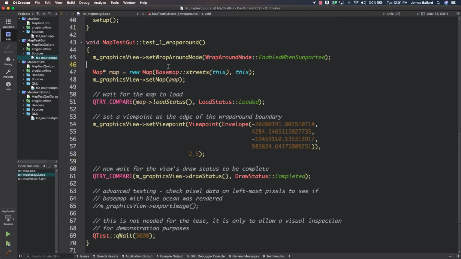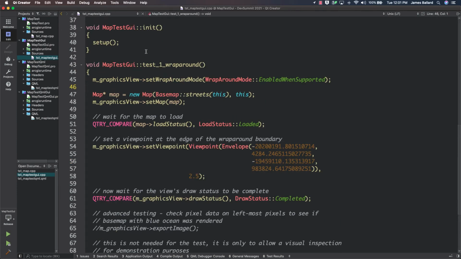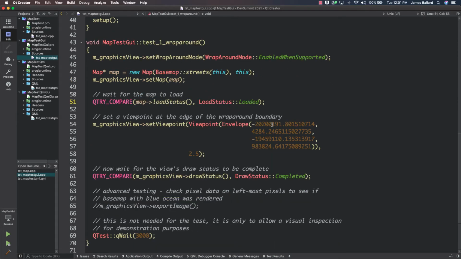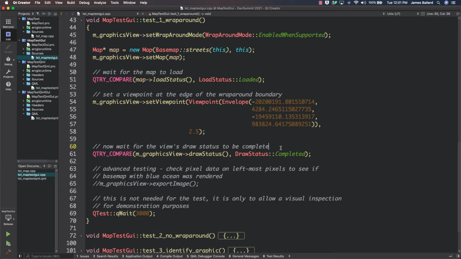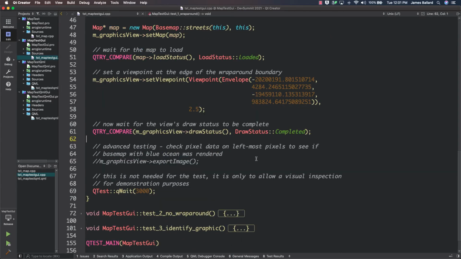So in this case, we're going to set up our map graphics view because init's going to run first. Then we're going to set the wraparound mode to enabled. We set up a map with the streets base map, we set that on the view. Then we're going to wait for the map to load. At that point, we're going to set a viewpoint at the edge of the wraparound boundary. We're going to zoom to that point.